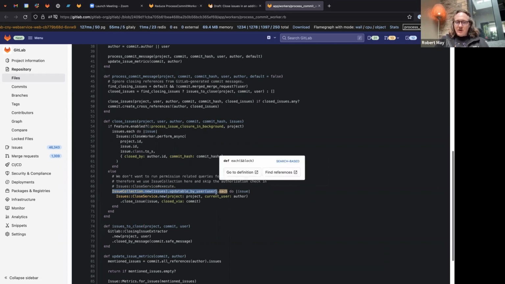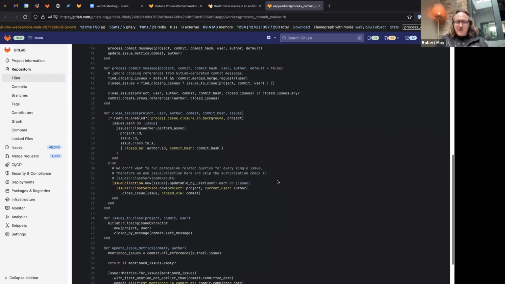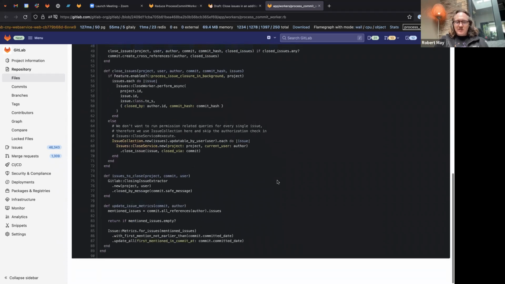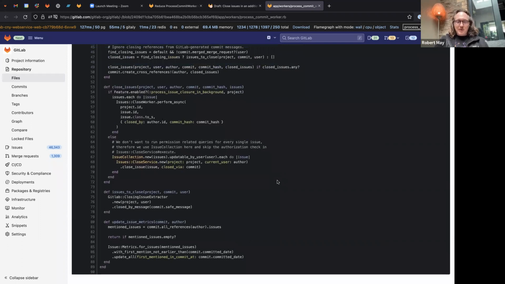My first attempt to fix this was to go in and change this to like a find each. It's an absolute nightmare. It's not physically possible. You'd have to change most of the Banzai pipeline. So I gave up on that. So my new solution to maybe help improve this worker is to close the issues in a separate worker.